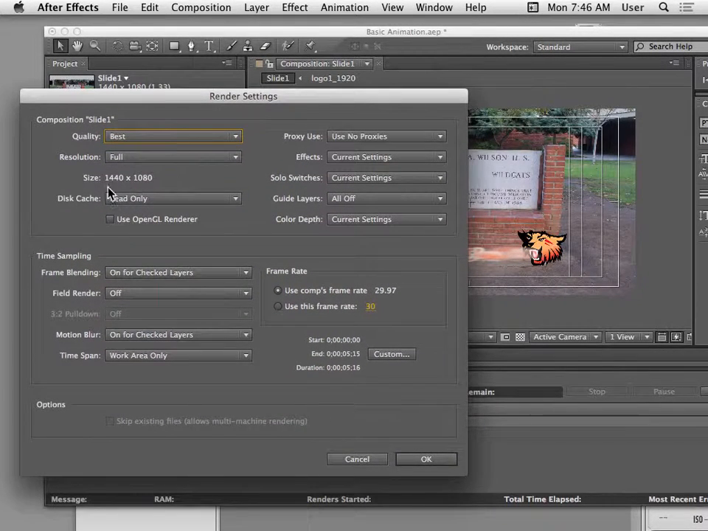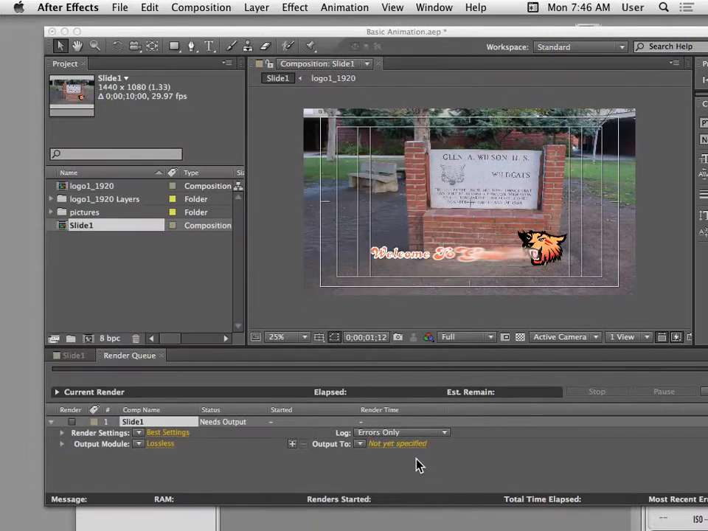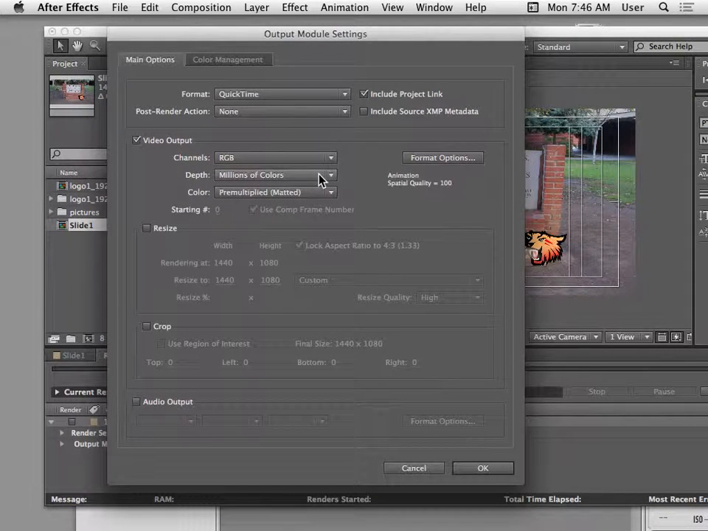I just want to take a look and make sure that the size is correct. Remember, we're always conscious of this. Perfect, that looks good. I'll close this up. Next, I'm going to click the output module that says lossless. And that opens up another dialog box. Here's where I can get down and dirty. If I was working with logos, then I would want to shift this to RGB and alpha so that I don't have a background. Since I do have a background, I'll keep it at RGB.